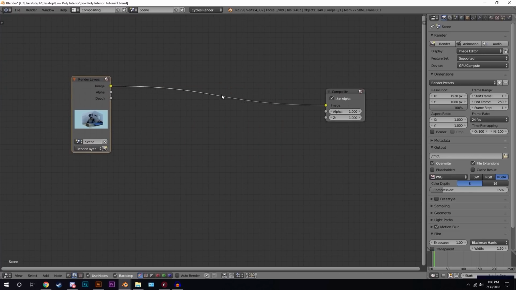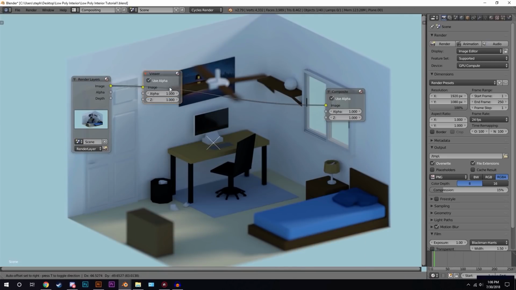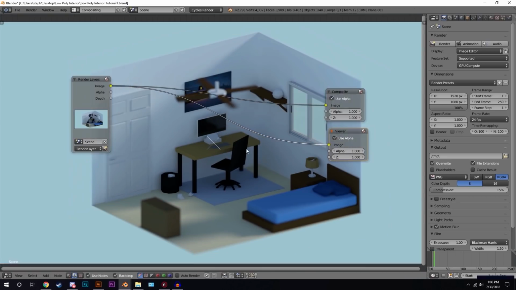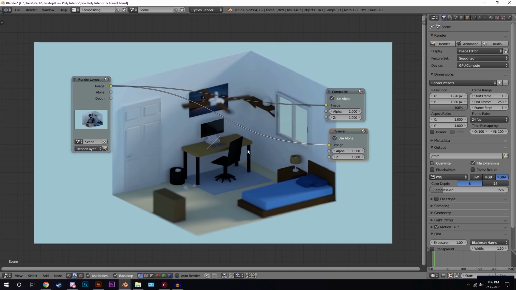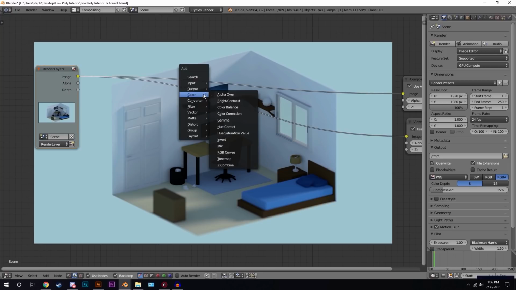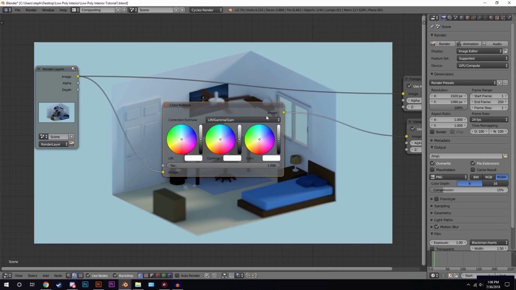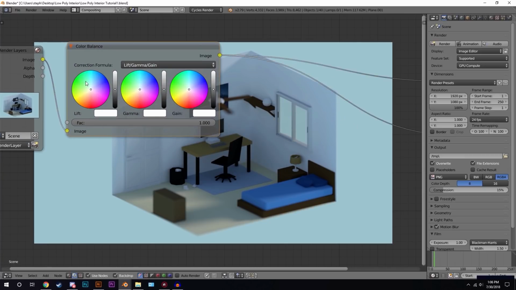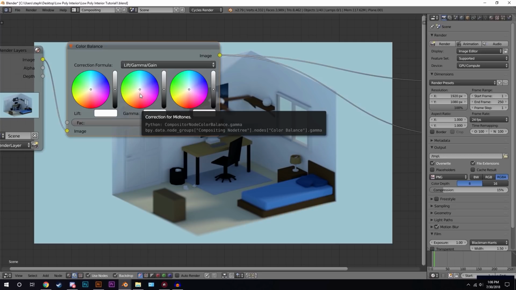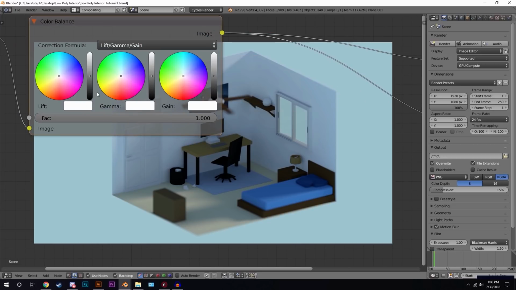To add in a viewer node, we're going to press Control Shift left click on the render layers, and we'll be able to see our results in real time. You can press V a couple of times to drag that render back. So the first thing that we're going to be adding is a color balance node. So click on color balance and place that right here. Then take the image and plug it into the composite. Now here we have three different values. The lift is the shadows, the gamma is the midtones, and then the gain is the highlights.